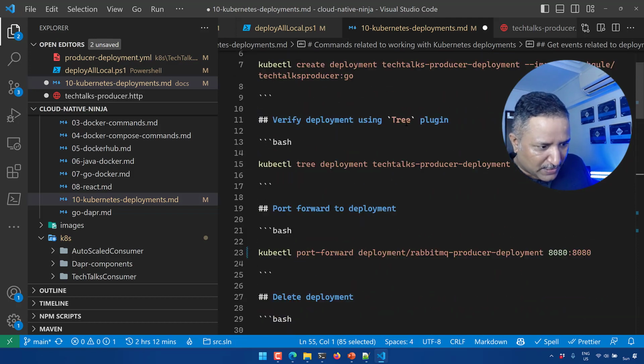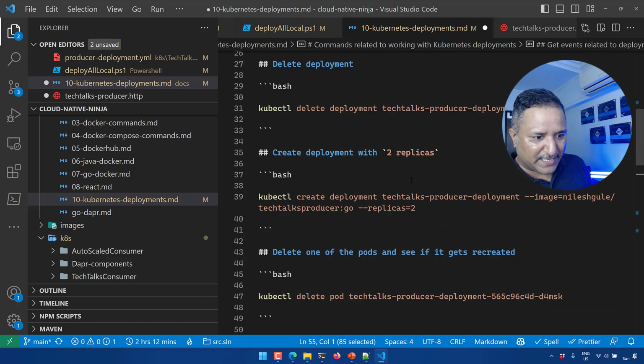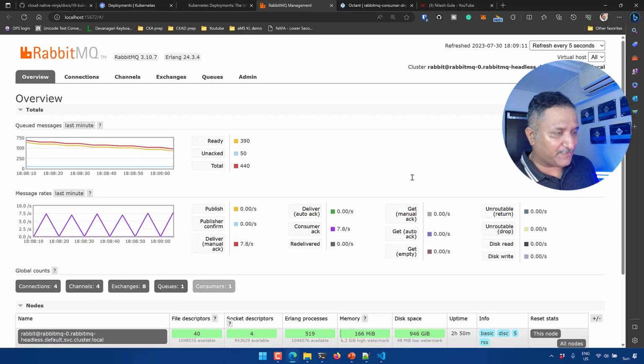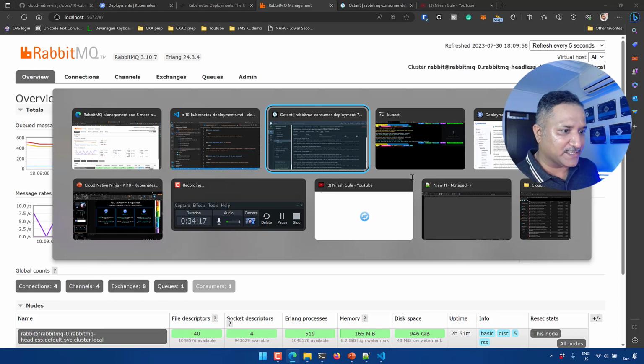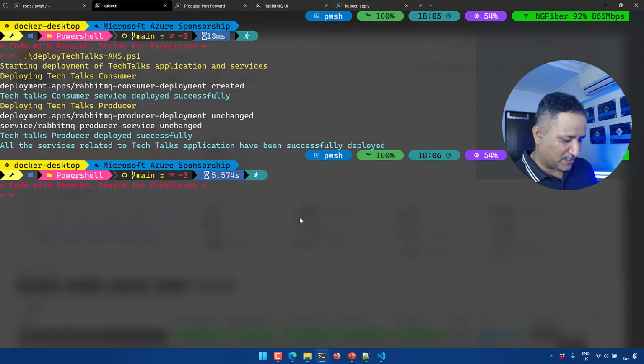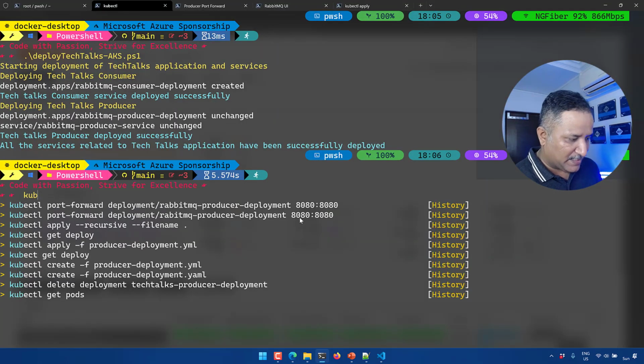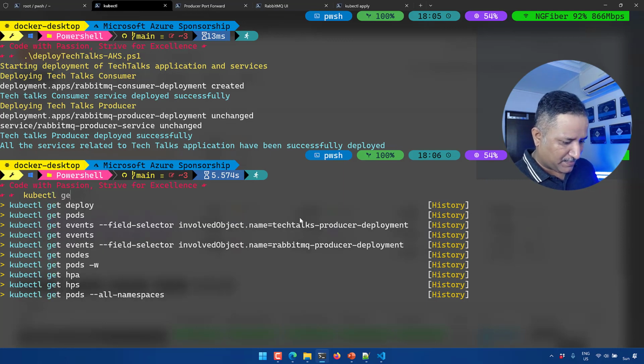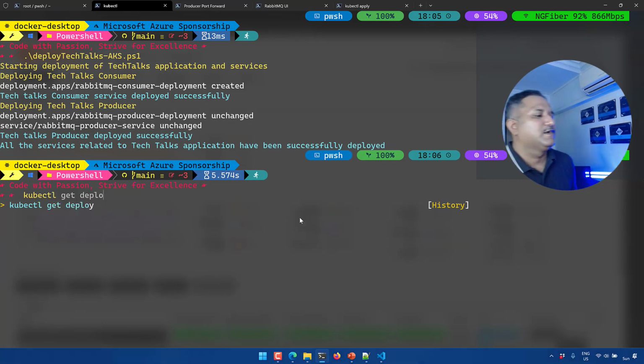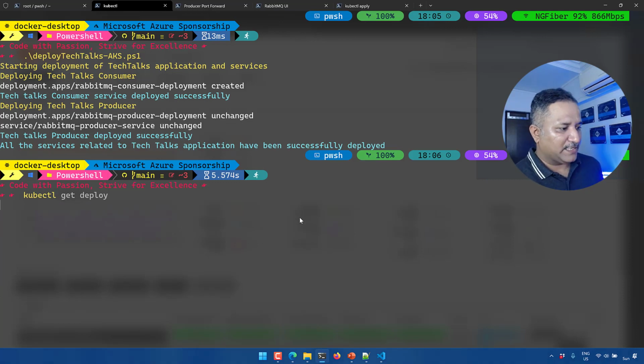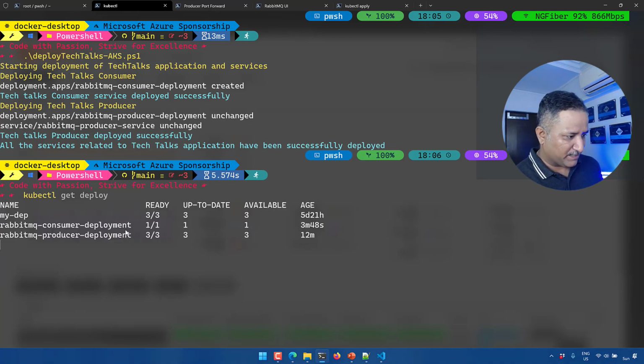initially was the describe command. So if I take the deployment, we can use the kubectl describe command to get the description. So let's run kubectl get deploy command first and get the name of the deployment that we want to find the description about. So we were looking all this while at the rabbitmq producer deployment. Let's look at the details of rabbitmq consumer.